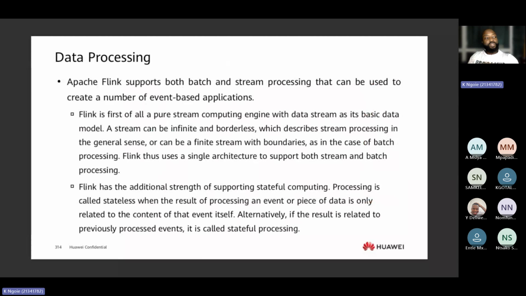So in Apache Flink, the data can be processed both in batch and stream processing, right? Can anybody tell us what's the difference between batch and stream processing?